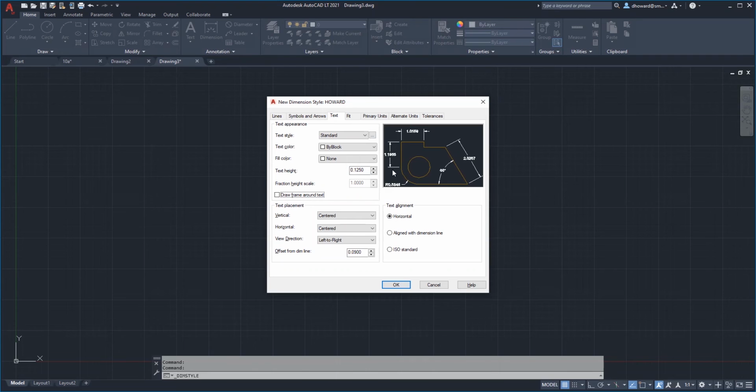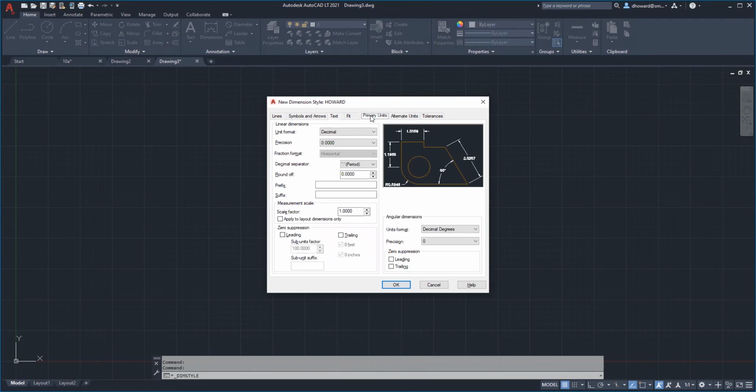We're going to skip this fit tab. It's good for now. And we're going to move to the primary units tab, our last tab. And here we're going to change the precision to 3 decimal places. We're going to drop 1. So 3.000, 3 zeros instead of 4.